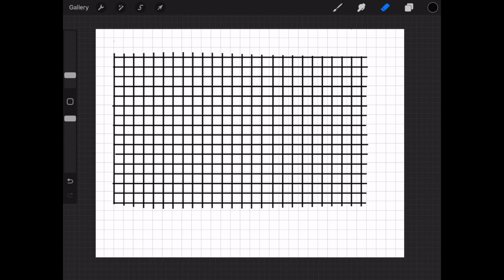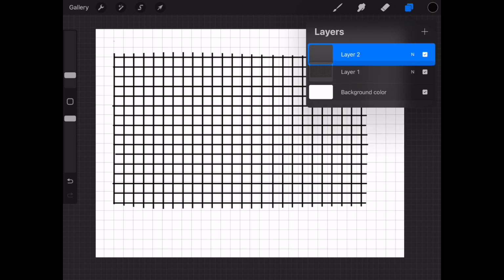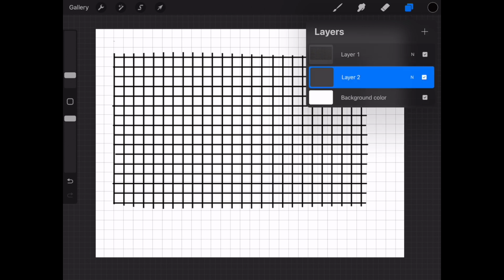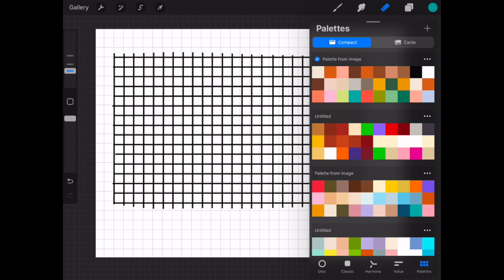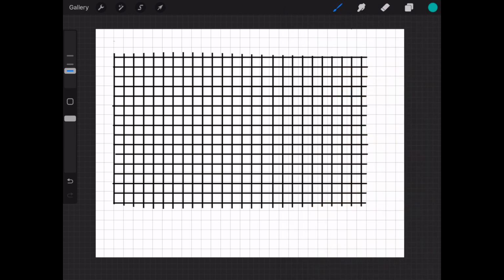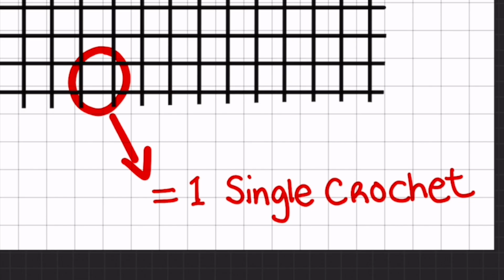Then once you have the grid the way you like it, I will start another layer, but I'll put that layer underneath the grid. This is when I can just start drawing out my design. That way the color is behind the lines of the grid, and I can distinctly see what square goes with what color, which means what crochet I have to do. You know what I mean? So again, each one of those little squares equals one single crochet.